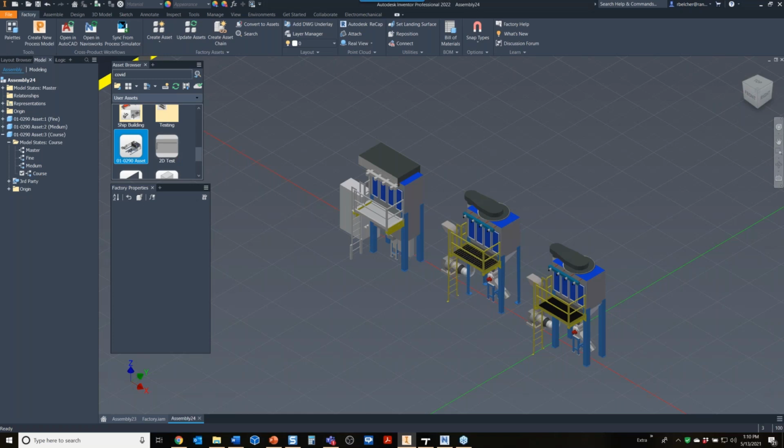So it's really nice to have this functionality almost built in automatically to our components. Now, in this particular scenario, model states and factory assets, great. This is a great way to do things. But there are a few things you've got to take into account.